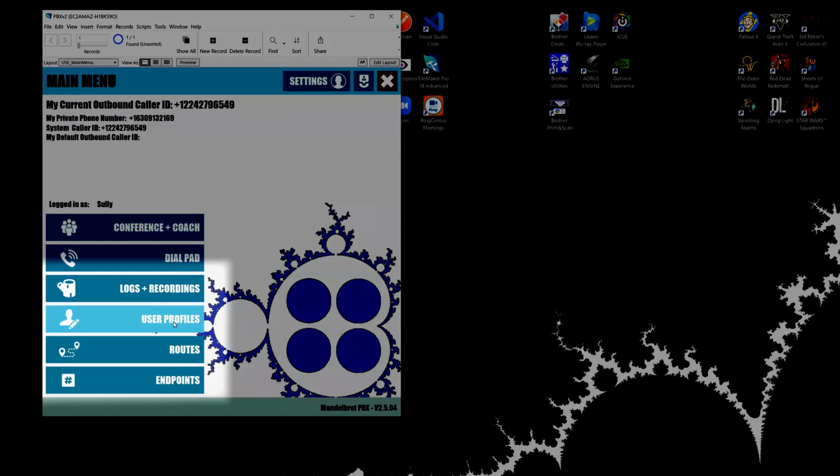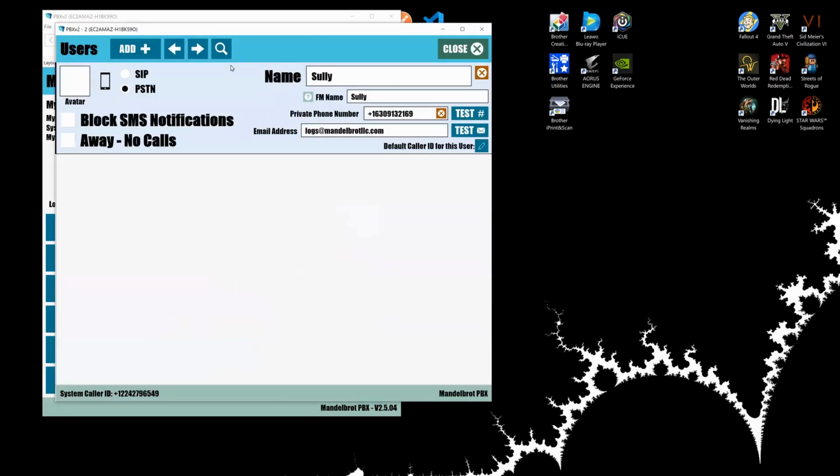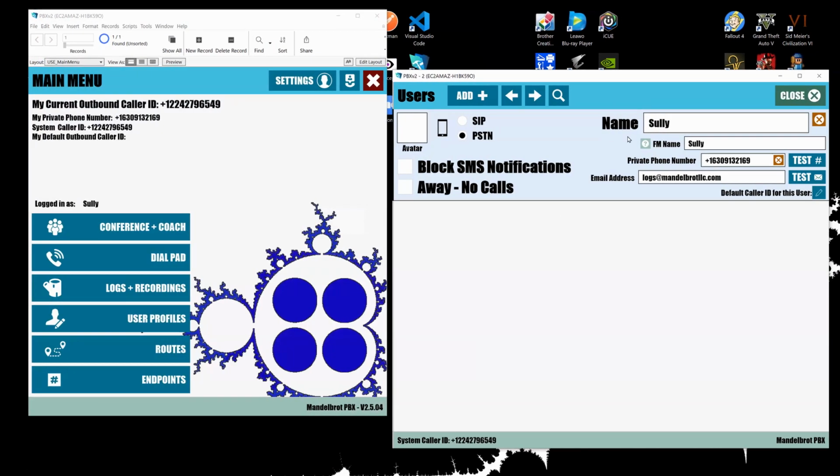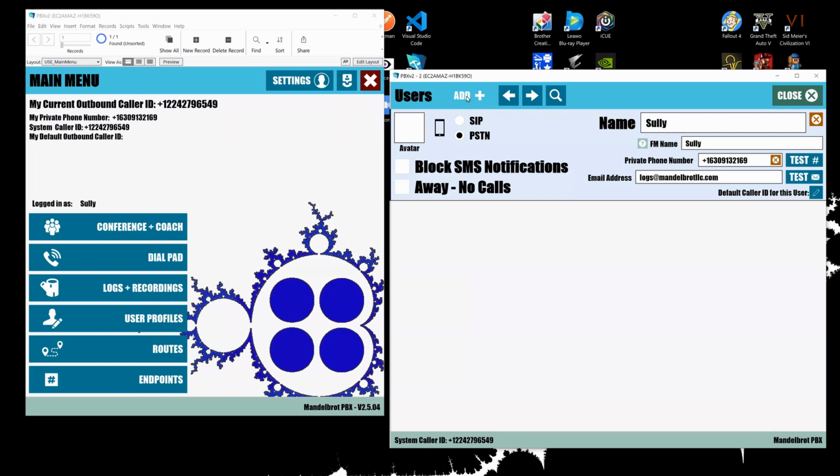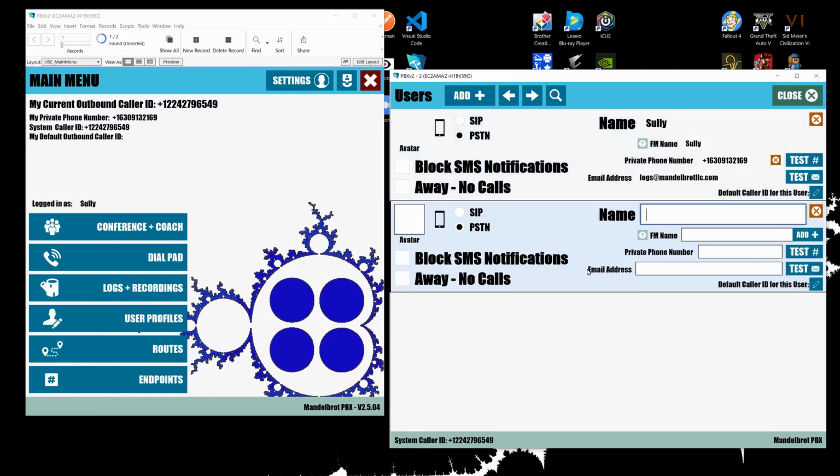And the next thing we're going to need to do is create a user profile. Now, I'm already in here, right? But if I want to add somebody else, just click Add, put in a name, put in a fake person's name. They're going to use a SIP phone. And Mike Sheeran, why don't we represent him with the avatar?